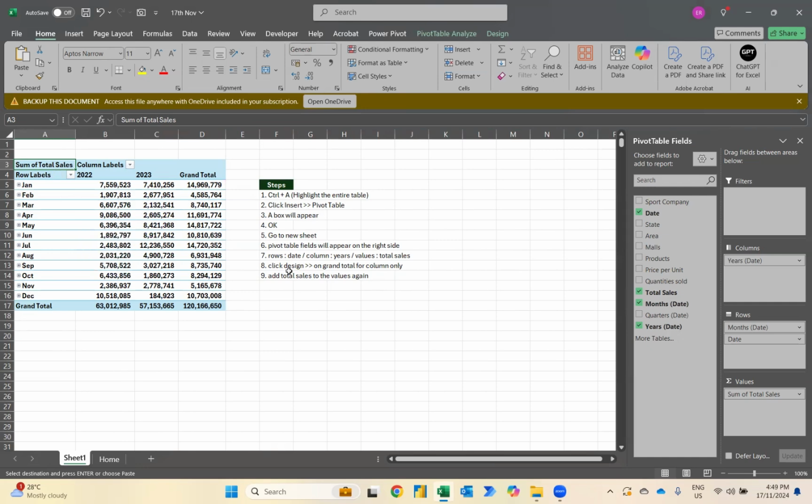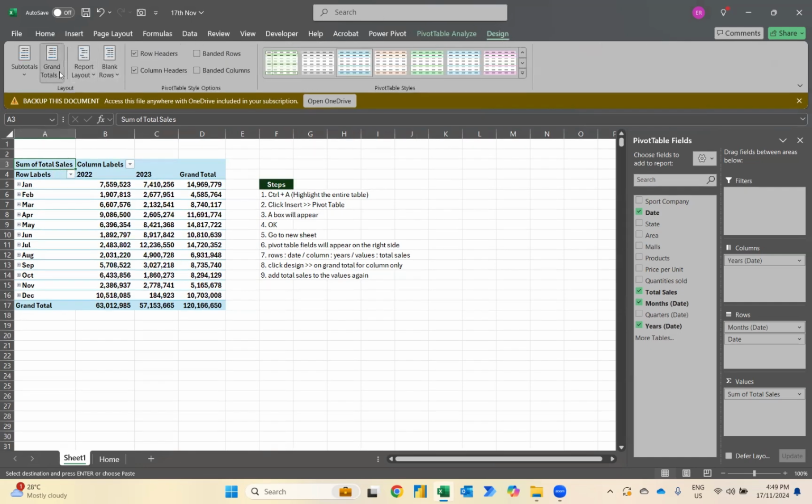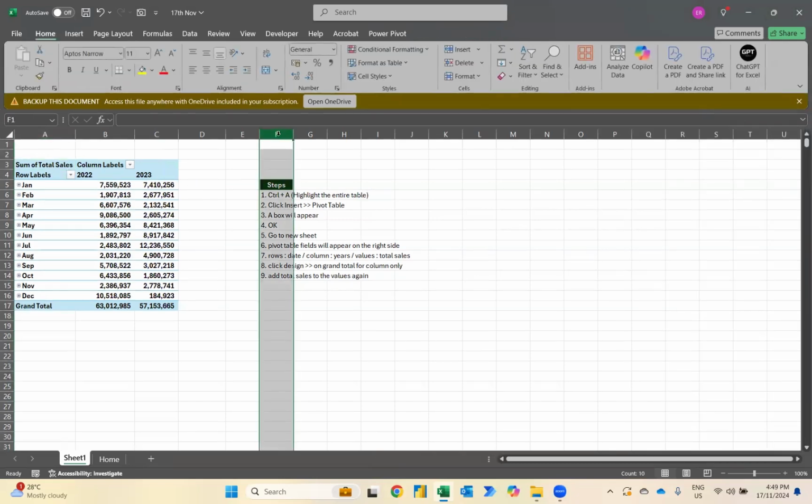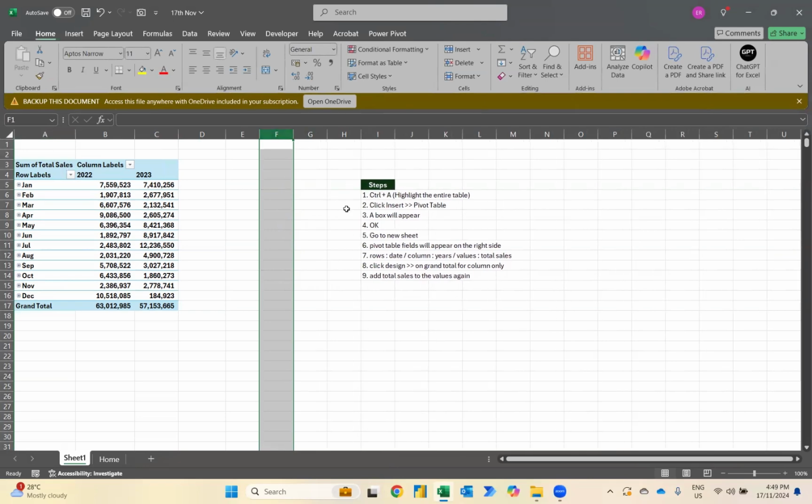But before that, what I need to do is go to Design and then click on Grand Total, for columns only. So I go to Design and then to Grand Total, on for columns only. Meaning to say this part has been removed. What I'm going to do next is insert a column so that we have enough space over here.